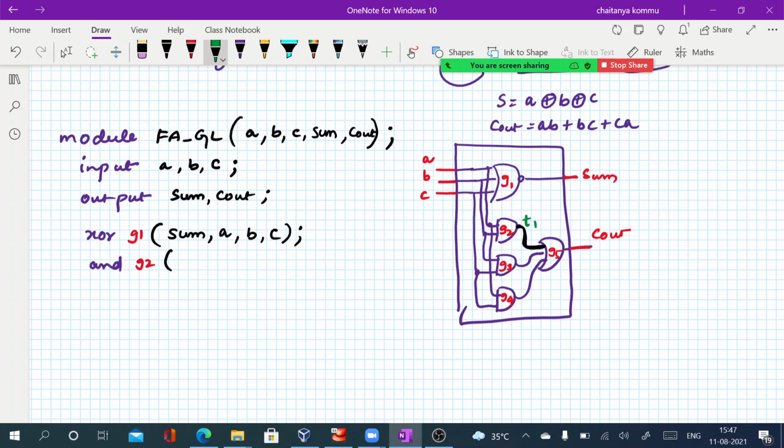Right? So therefore let us write here T1. Okay. Then what are the inputs for that one? For this one we can see that A is here, B is connected here. So A is connected there, A is connected there, B is connected there. Next we have another AND gate. Therefore, that AND gate is called G3.